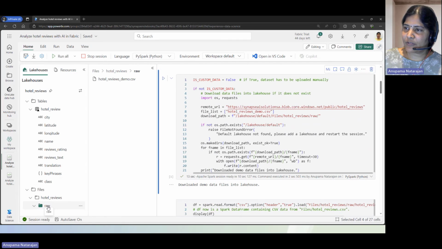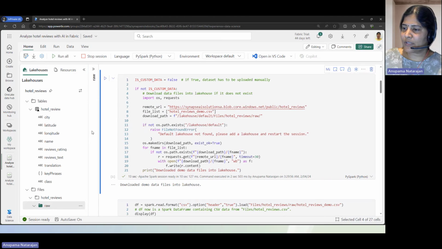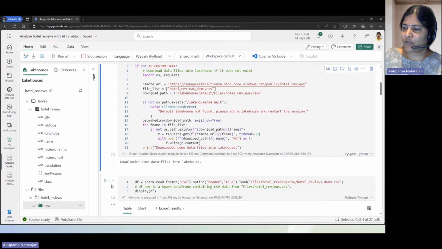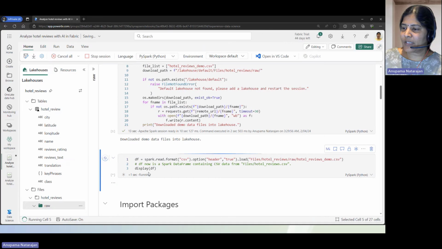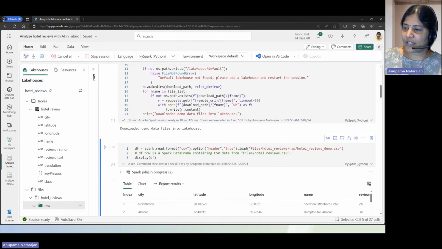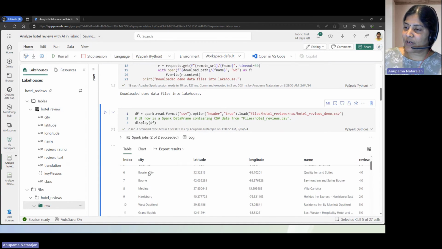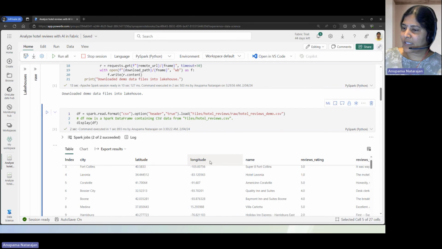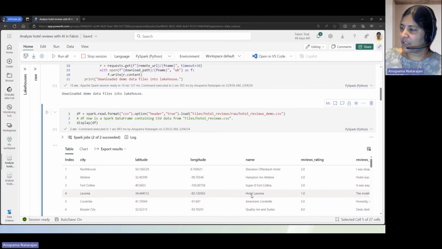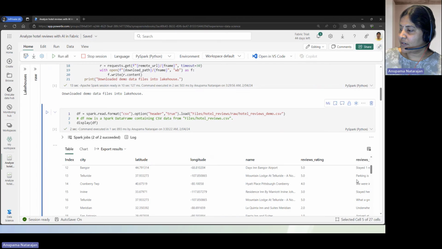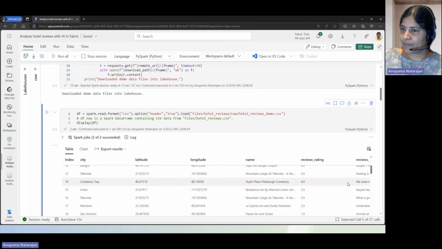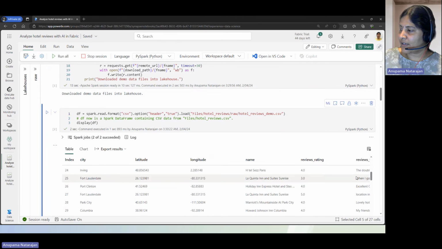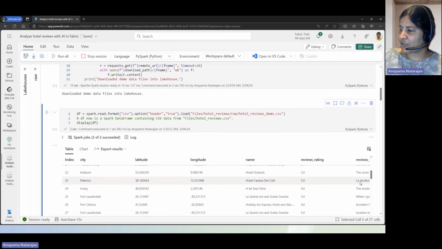So the raw files, if I need to, I can go and see the CSV file. Then you also have the tables associated with that. You can also test that by running the display command here, just to see the content of my CSV file, what I have loaded in here. Here I can see the content of my CSV file is basically a list of all these columns along with the reviews. The interesting part is that some reviews are in a different language too.